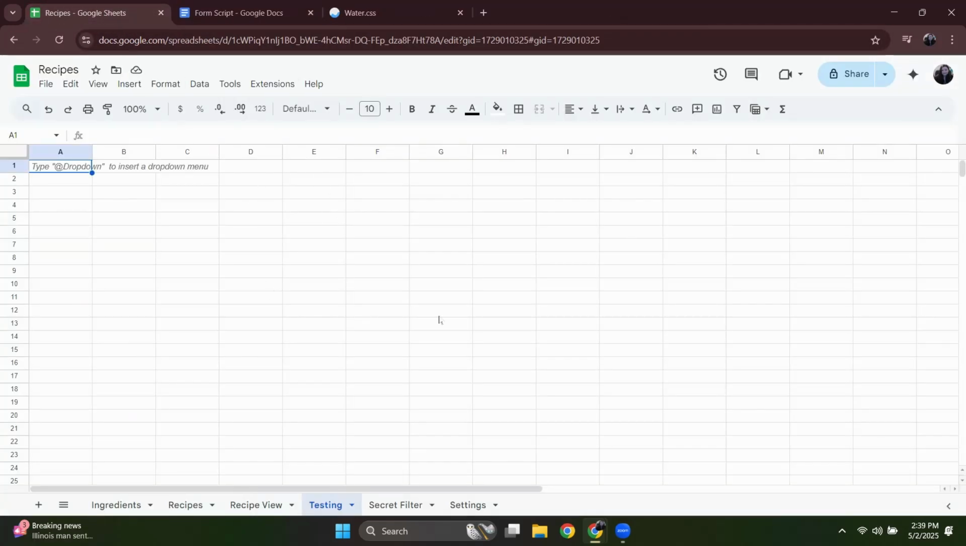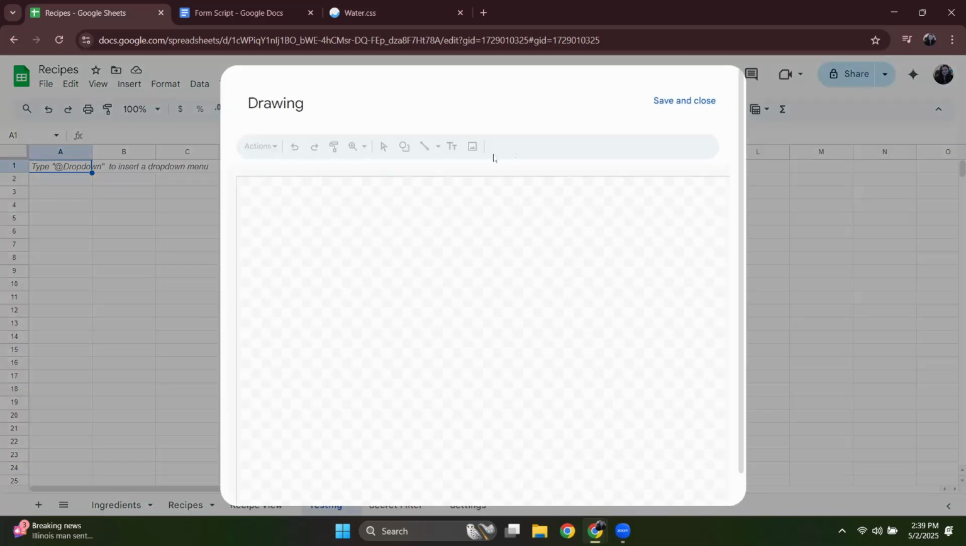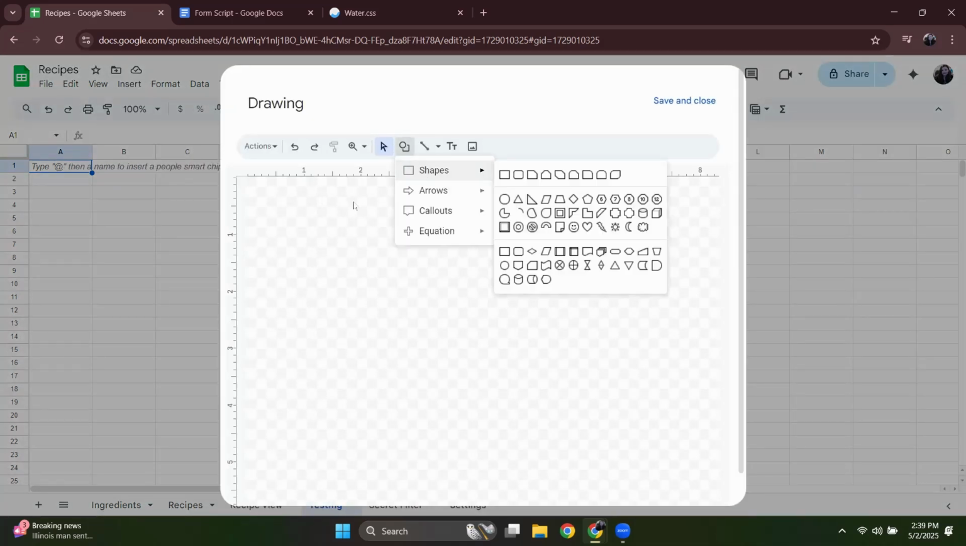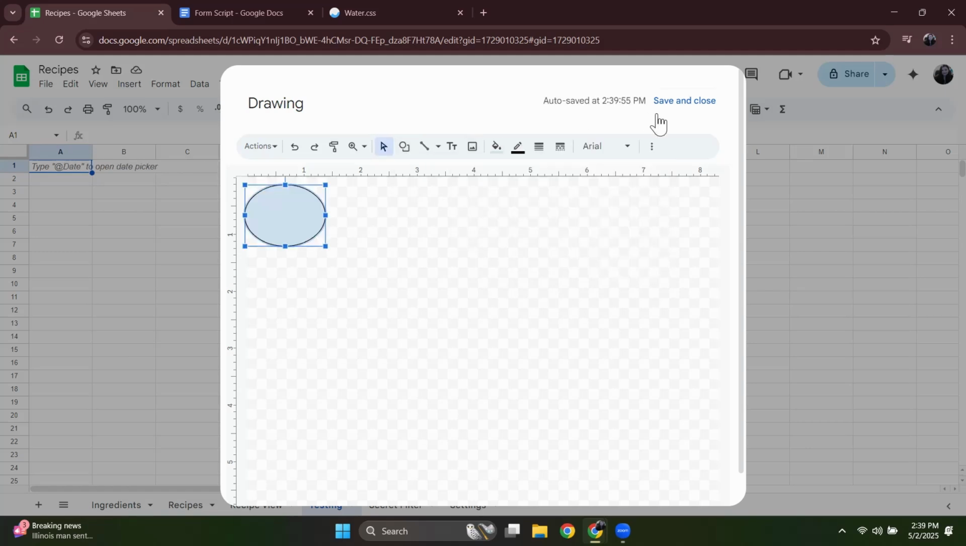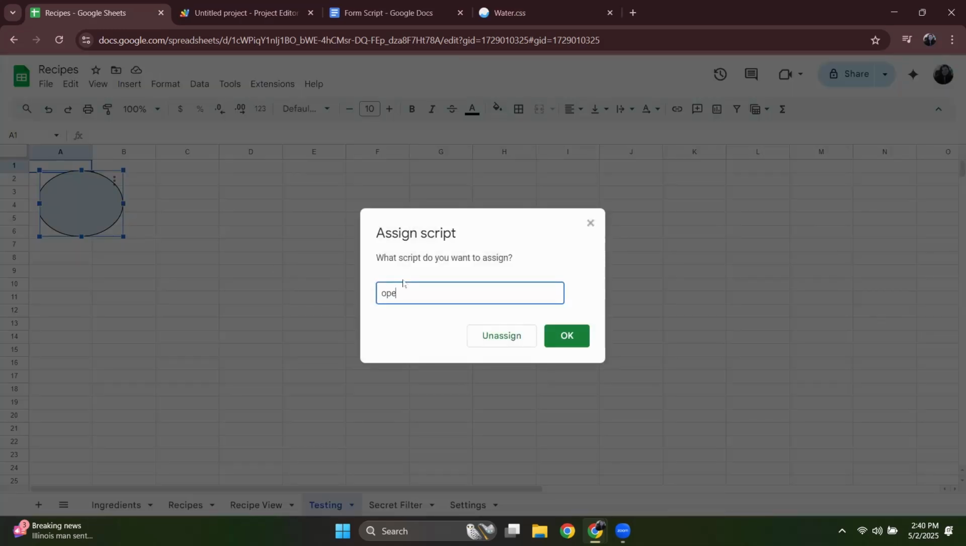Let's go to our testing tab and add a button to open the recipe form to make testing easier for us. So go to the top and insert a drawing, and then draw a shape, and then insert it. After you've inserted your object, right-click it to see the three-dot icon appear so we can add a script. In the Assign Script modal, let's type openEntryForm and save.